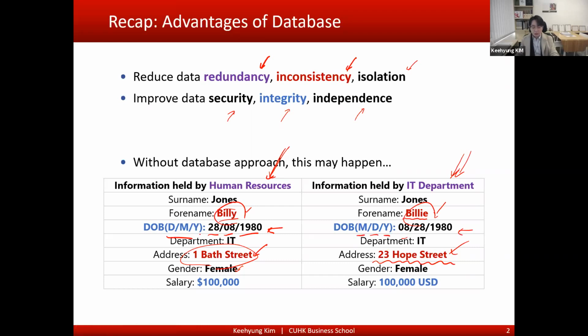So basically, the way the data is stored is different between the human resource department and the IT department, even though they have the same data. So in this case, we say that the data integrity is not met.